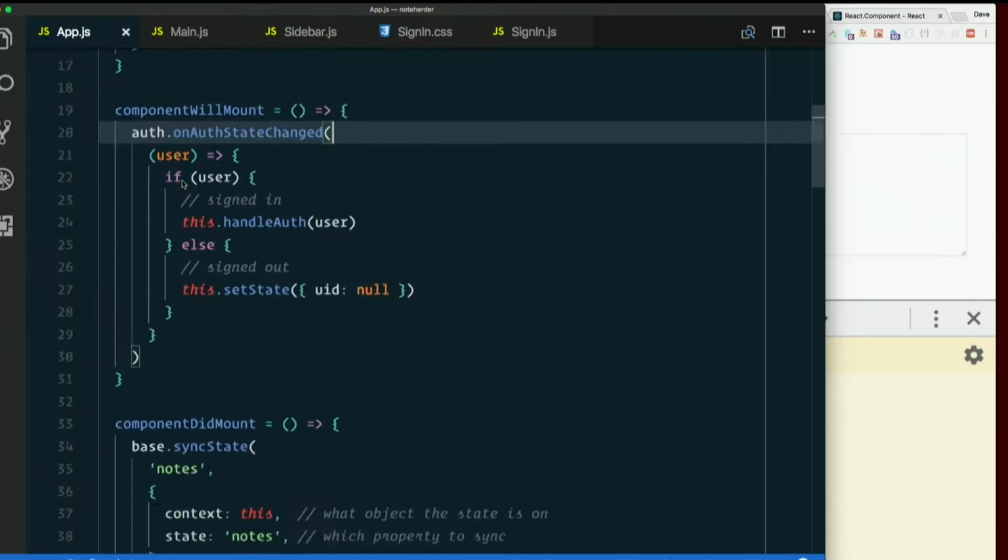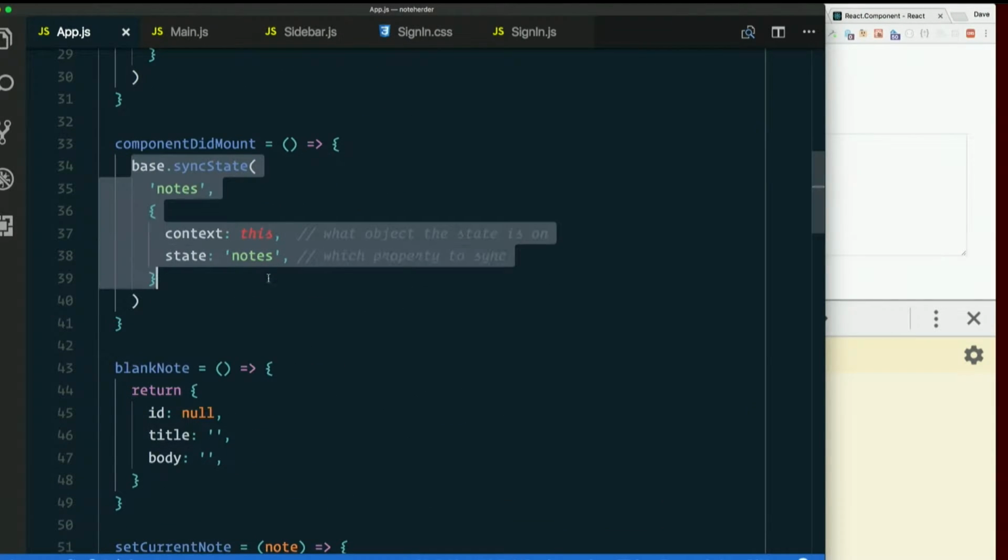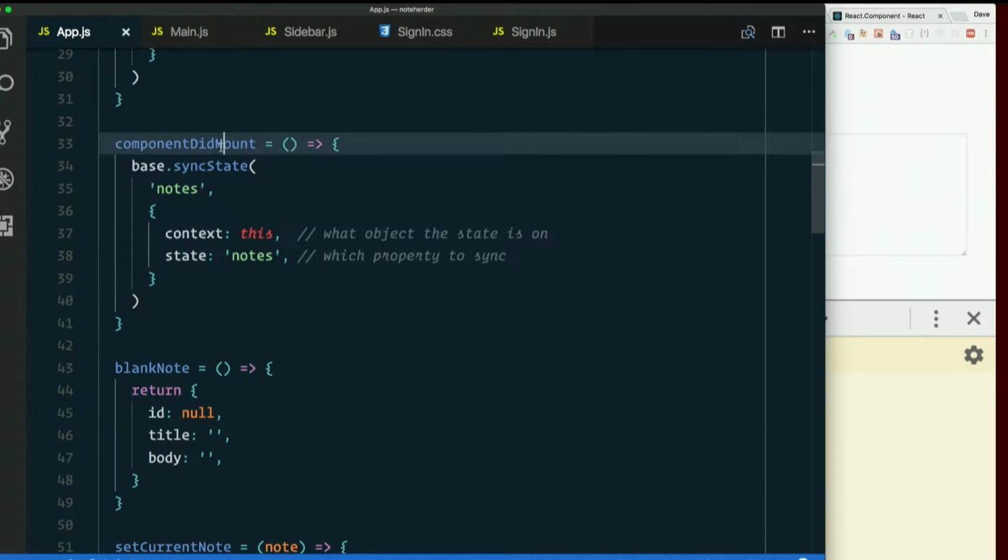We start syncing state with Firebase as soon as the component mounts, regardless of whether we're signed in or not. We probably shouldn't do that until after we sign in. We only want to start syncing notes when we sign in. So if we just change the name of this method from componentDidMount to something else, it will no longer run automatically because it won't be a lifecycle method anymore.